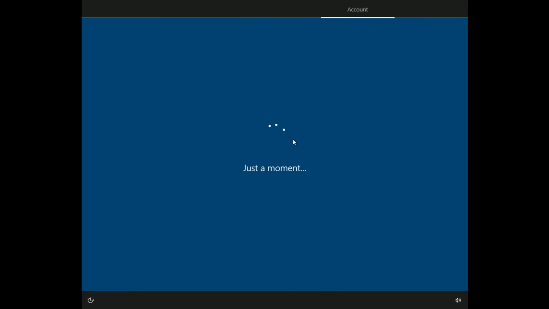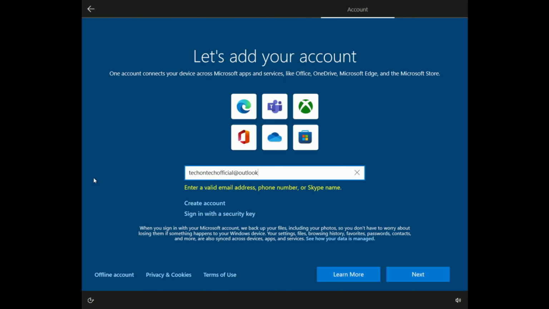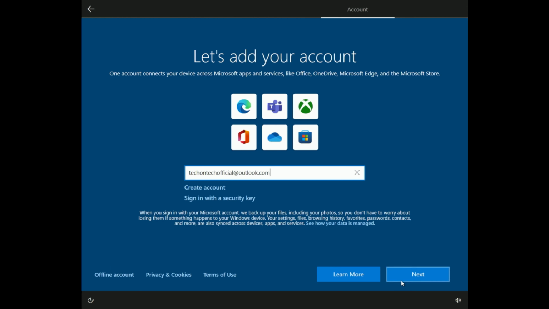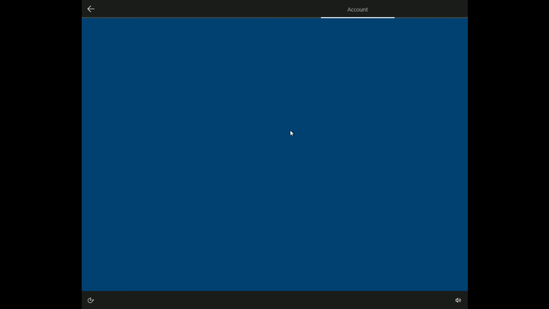Give it just a second because I believe this is about the point where it's going to ask me for my email. All right, give me a second and let me grab that. I thought I had it up, but I guess I don't. TechonTech official at outlook.com. And next. And my password for that one. I don't believe it's going to show it on the screen, so I don't believe I have to bleep that out. Although it does help if I enter the right password.